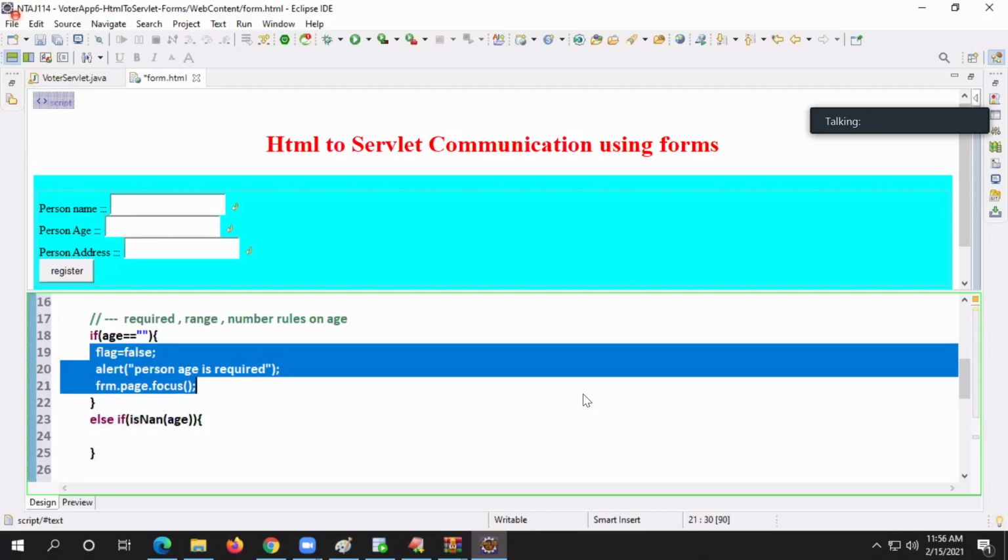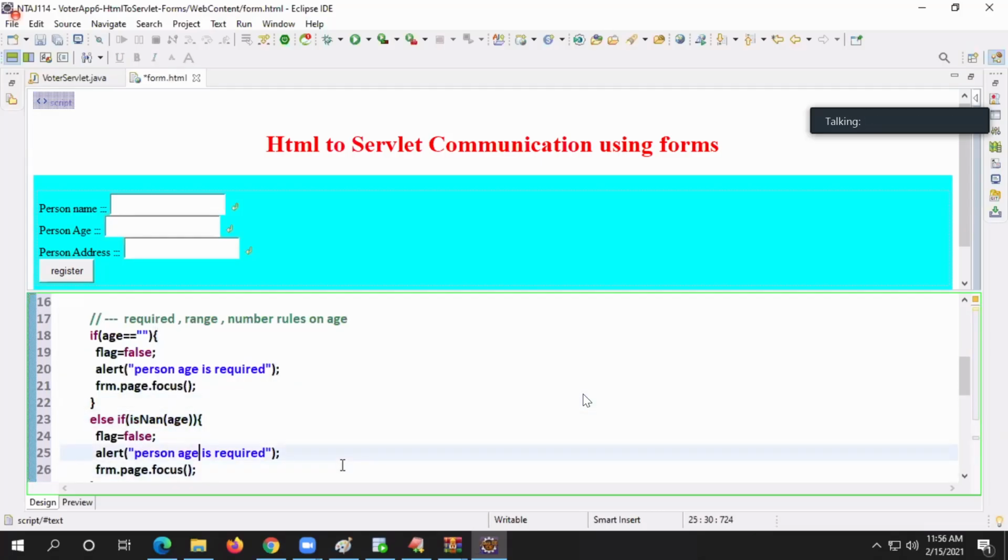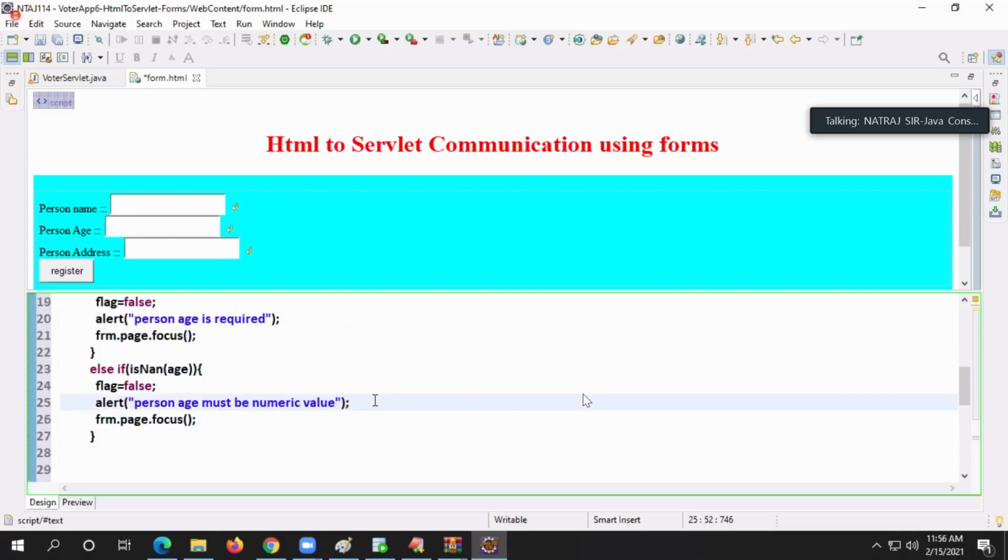Okay. Alert: person age must be numeric value. Else if isNaN of age, not a number. If age is not a number, then this will come. Okay. No, age is a number, boss. It is typed and it is typed as a number.